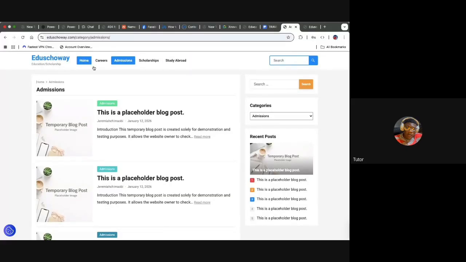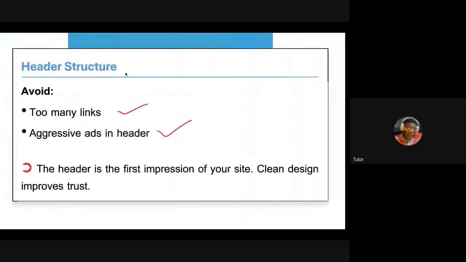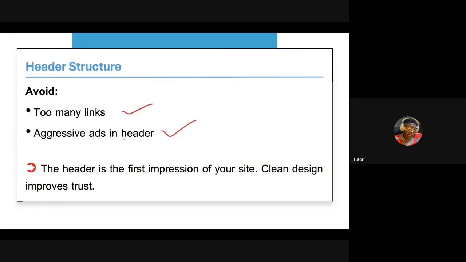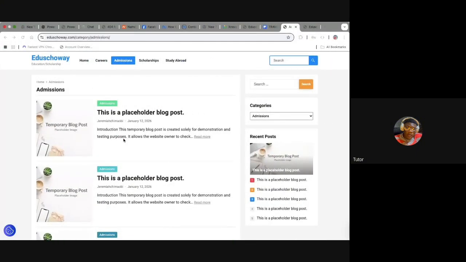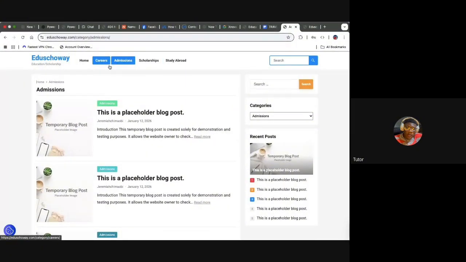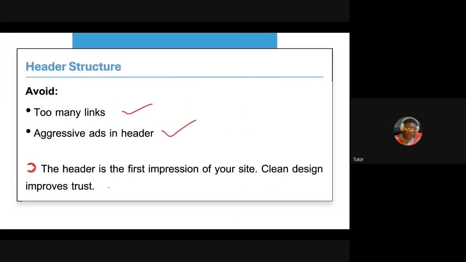So many buttons are links going somewhere, full display. No, keep it simple and avoid aggressive ads in the header. Don't put up an advertisement on this header because an AdSense ad is going to be here. Don't put another one here. Don't cover it. Don't take the space. Okay. And what to know?